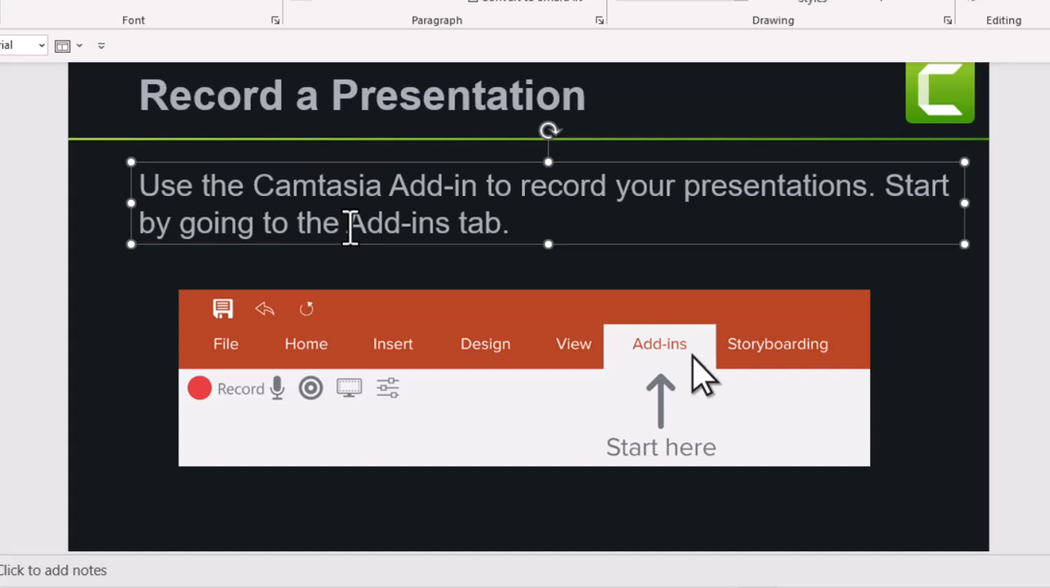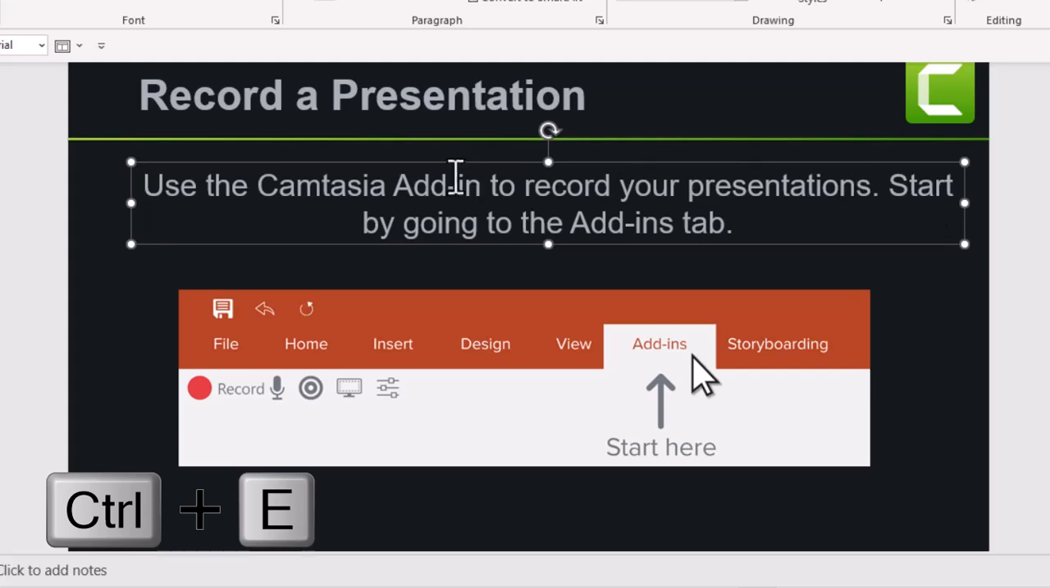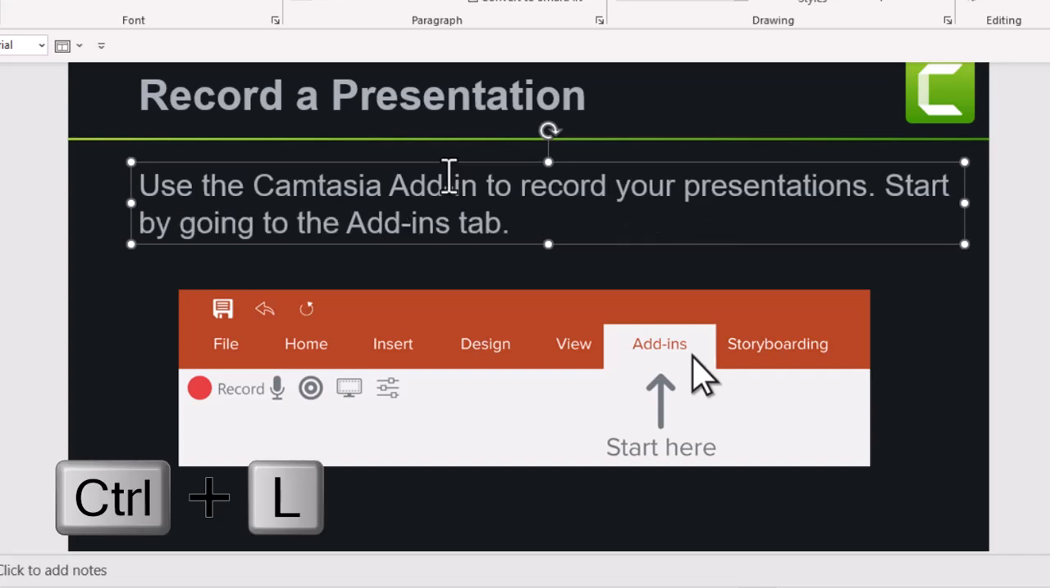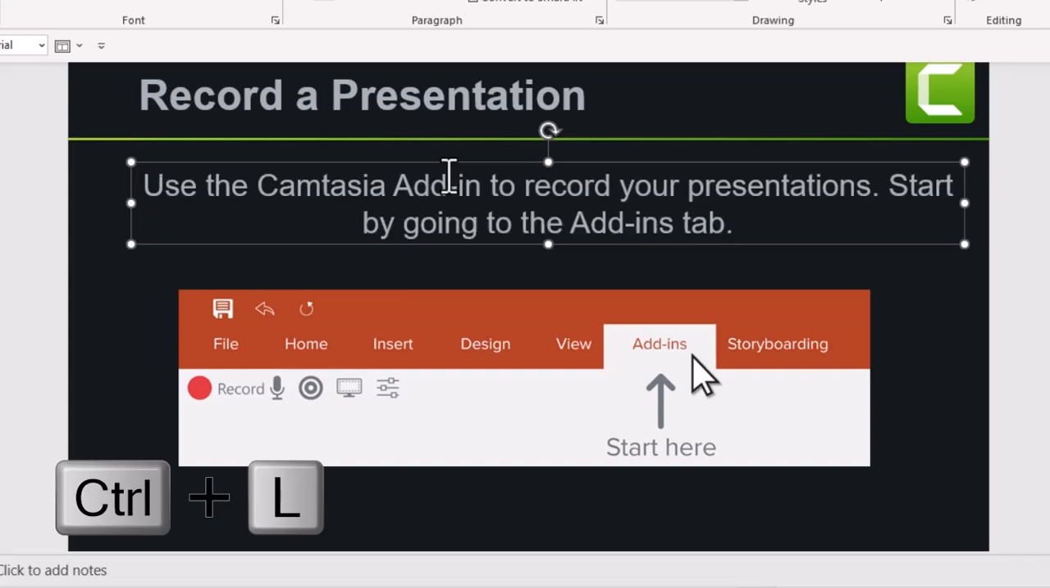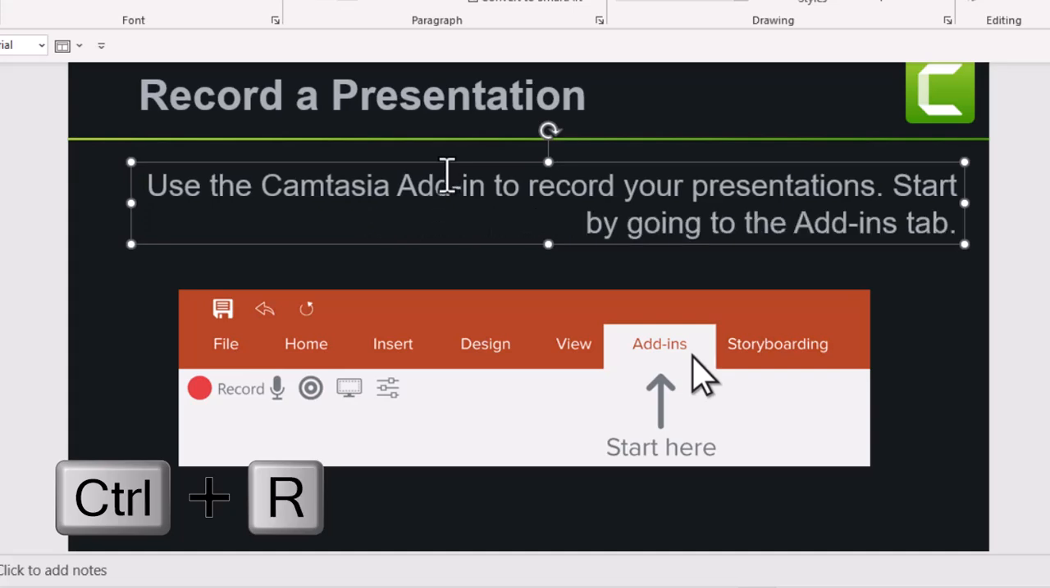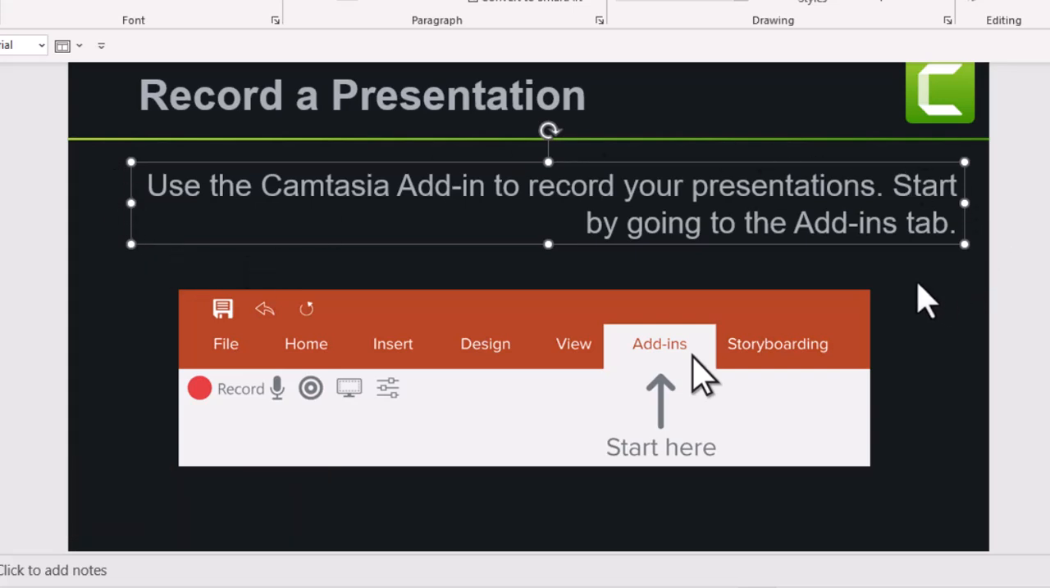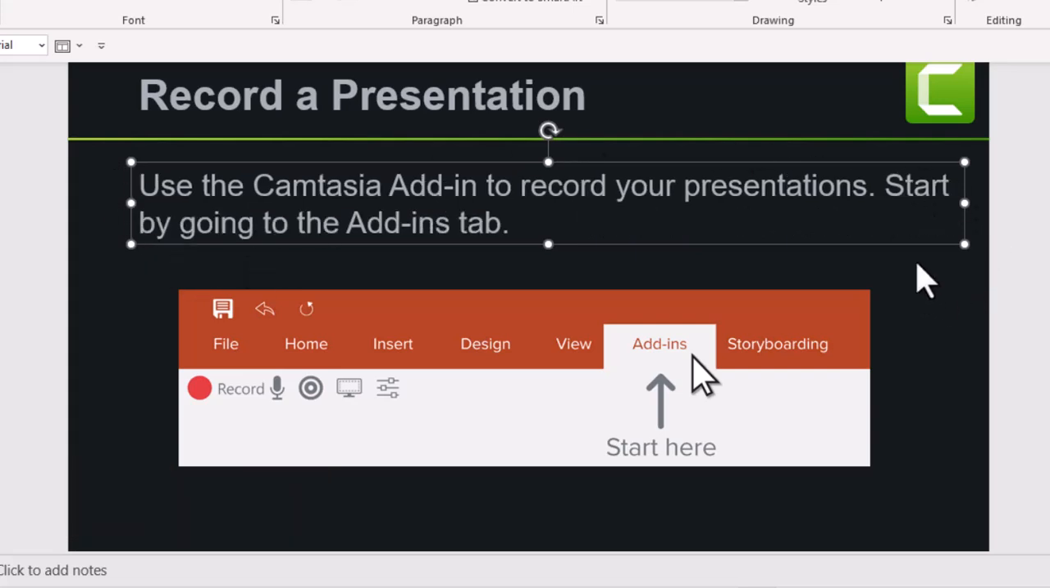So if I hold Ctrl plus E on the keyboard, this is going to align this text to the center in this particular slide area. So if I use Ctrl plus L, left, Ctrl plus E, center. Also, if I use Ctrl plus R, this is going to align this text to the right margin in this particular text box. So this keyboard shortcut allows you to align your text in a particular text box.